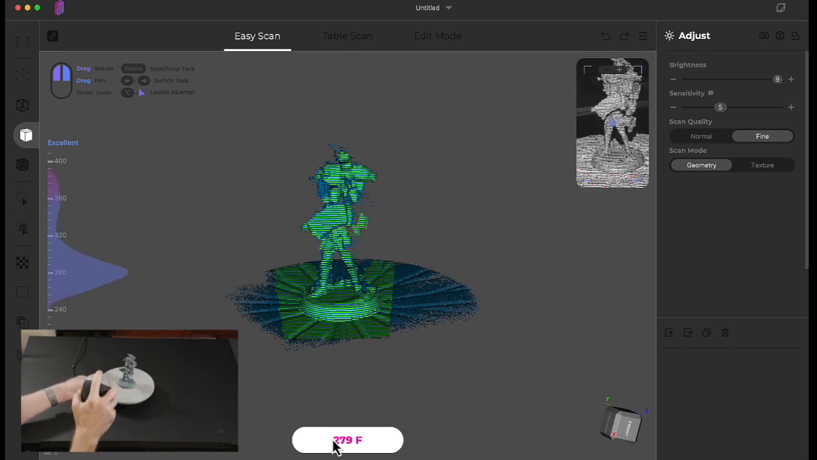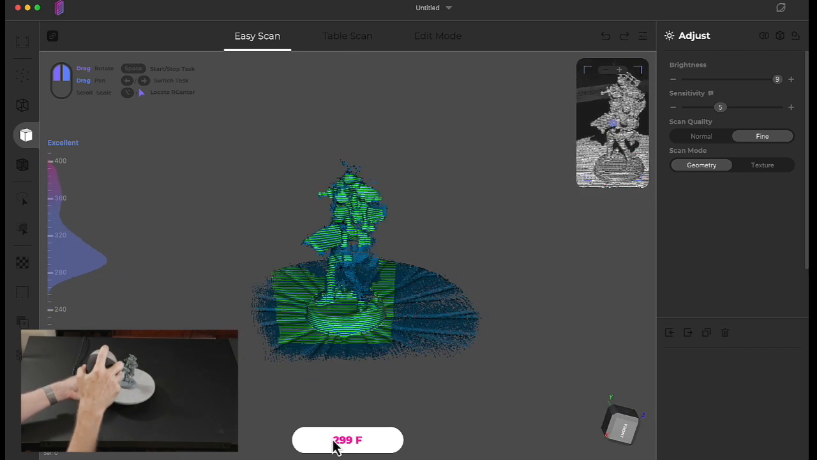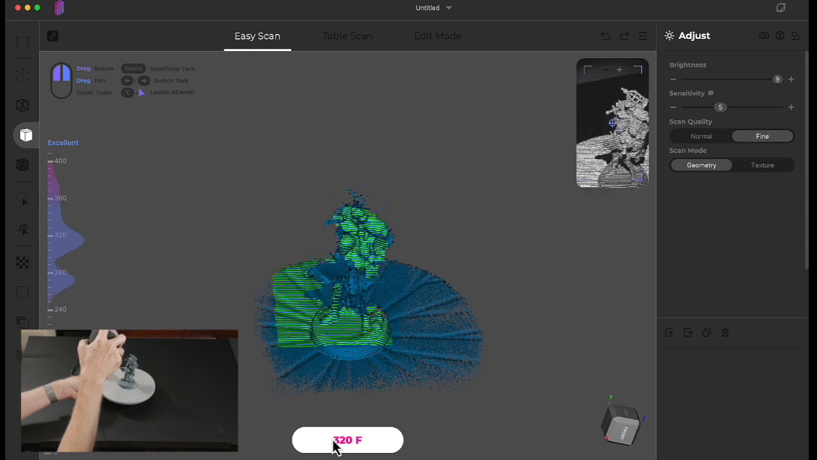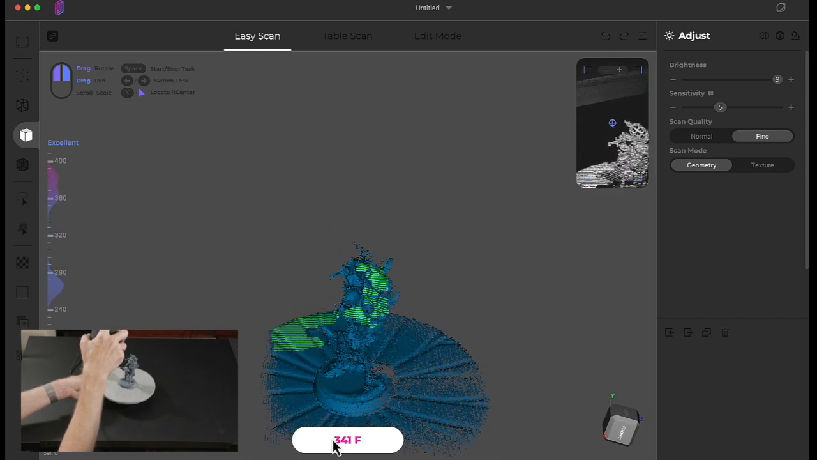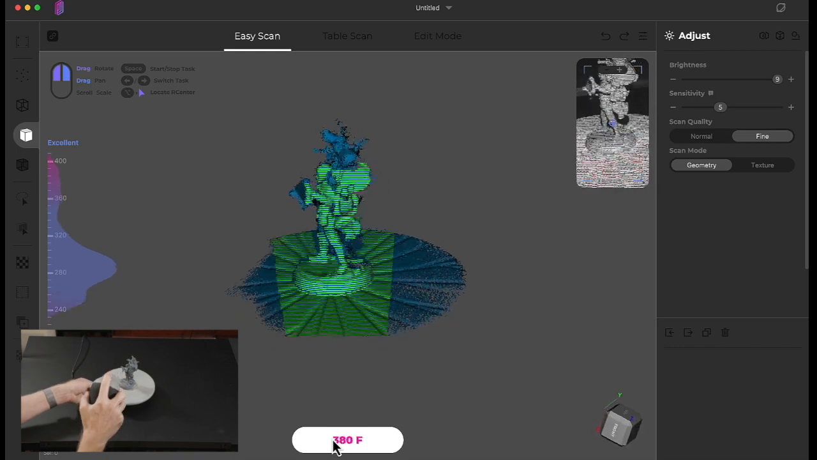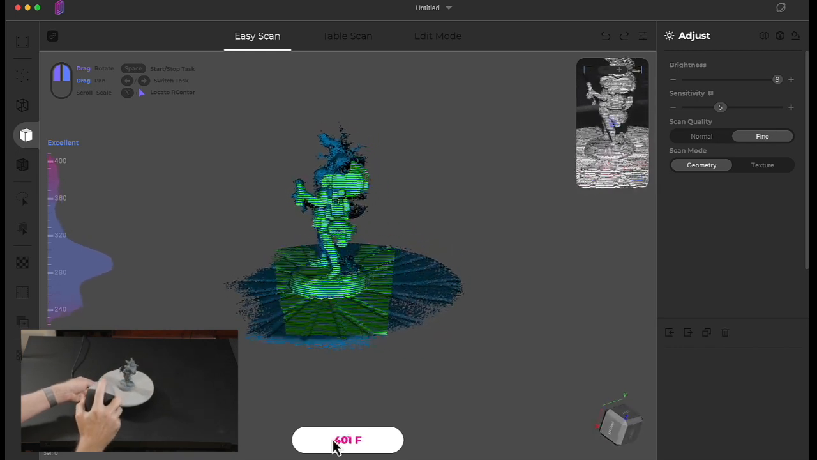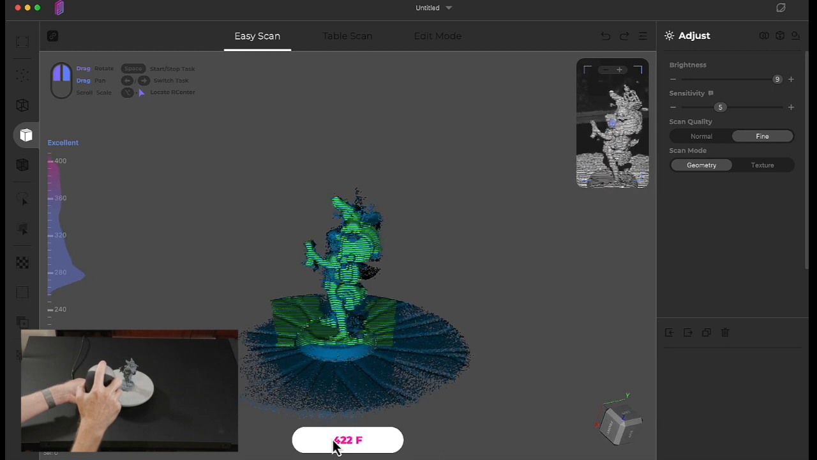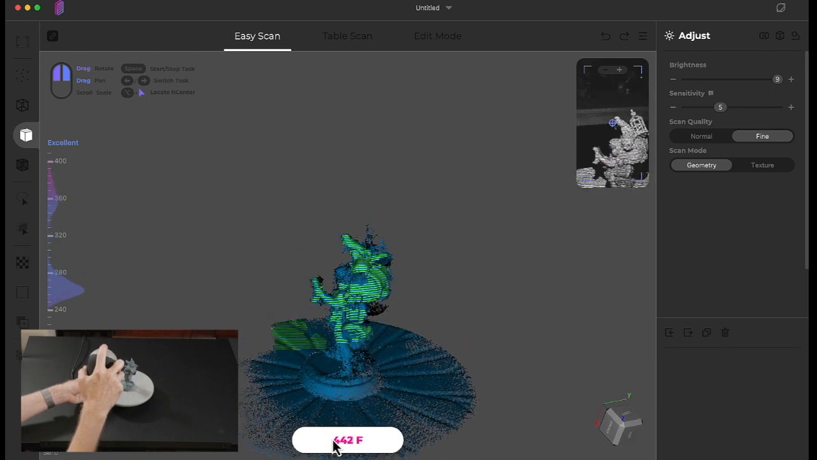Kind of moving up and down as I go. You want to avoid really fast movements. The slower you go, the better the software will be able to maintain its tracking.